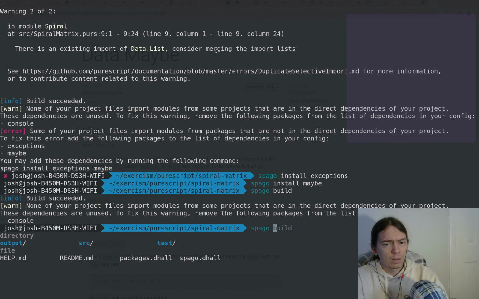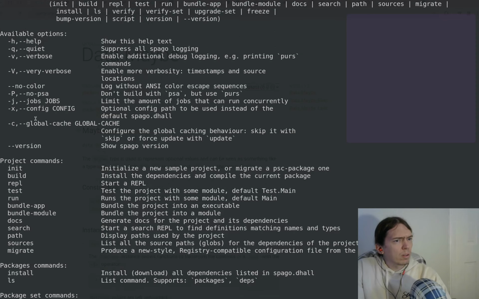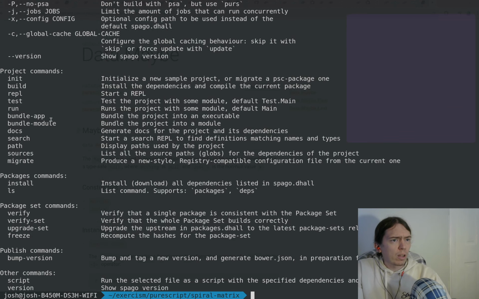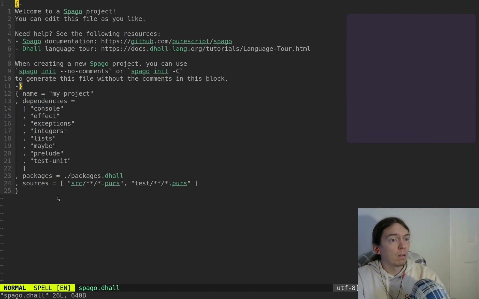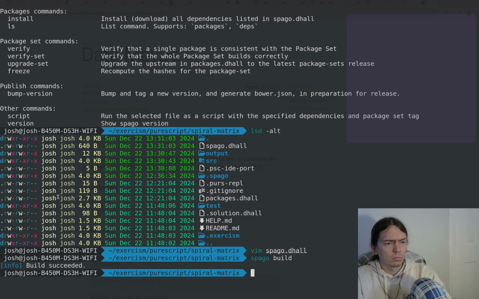Spago help. So install and then remove. It says remove the following packages from the list of dependencies in your config, and we want to get rid of console. I don't know why console would have been added. Okay, so let's look in the spago dhall file and let's remove console. Build succeeded.